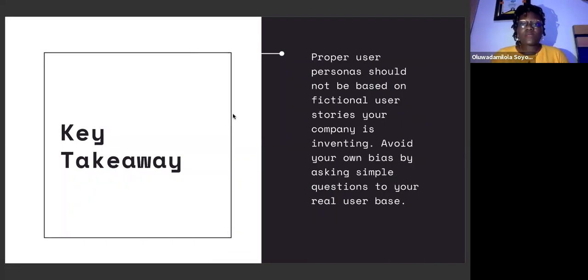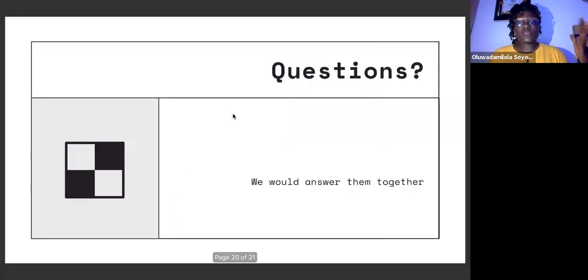Proper user personas should not be based on fictional user stories that your company is inventing, right? Avoid using your own bias, right? But ask questions and get real users, right? Real users. So are there any further questions?